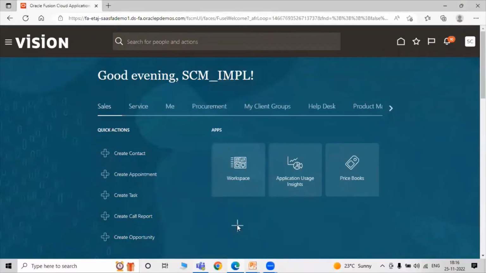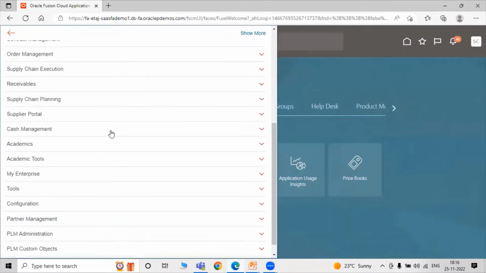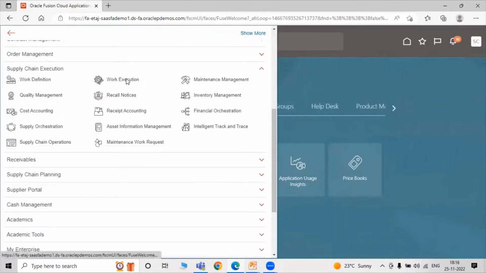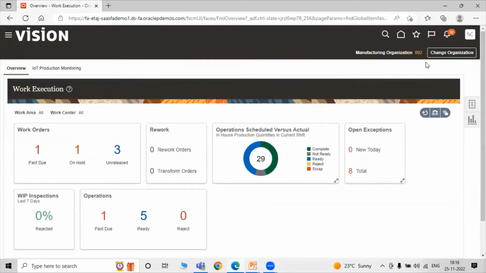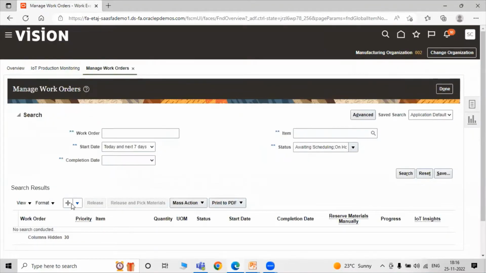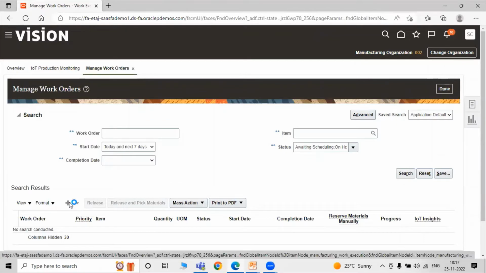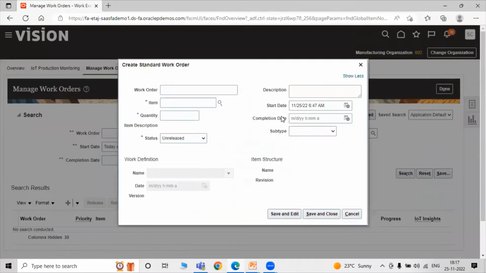So for that, first we have to create a work order. Just click on navigator, scroll down, and click on the work execution task. First we have to select our manufacturing organization, that is 002. Now click on task list, click on manage work orders, click on the create icon, and click on the show more icon.